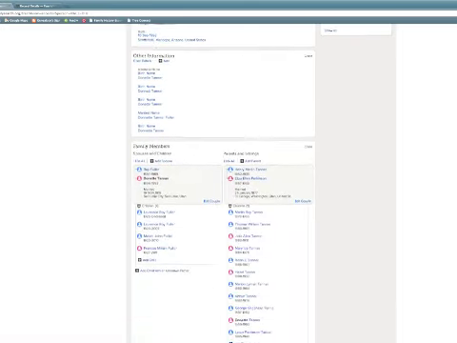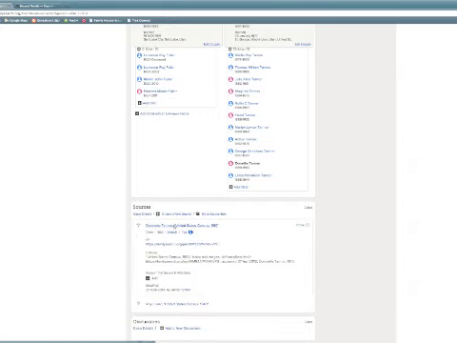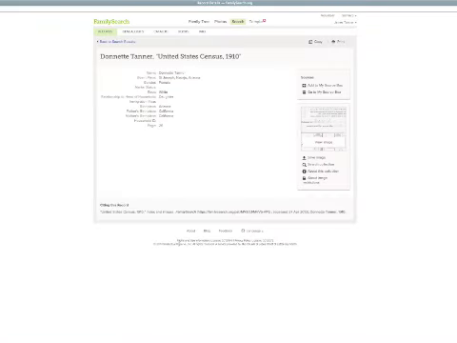And if I scroll down to the sources, I'll see the 1910 source census record link that I just added. By clicking on that link, it will bring up a citation to the record, including a link directly to the census record that I just attached.